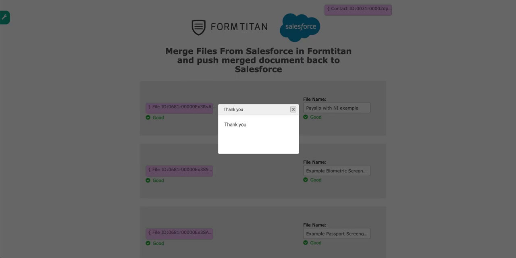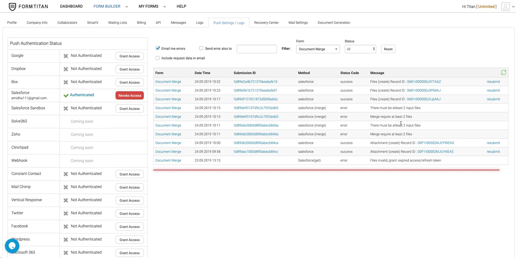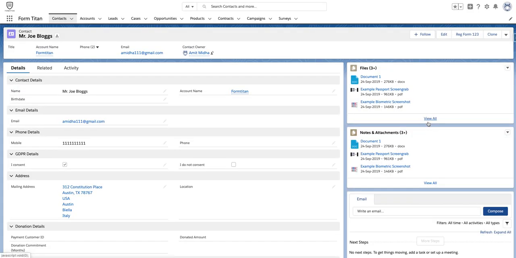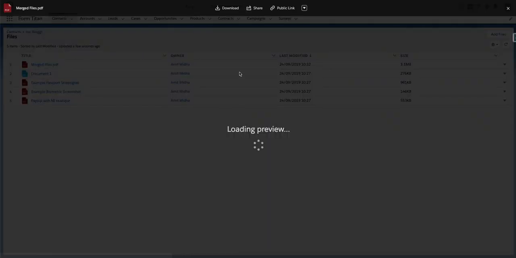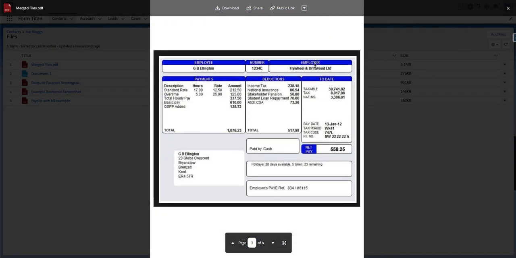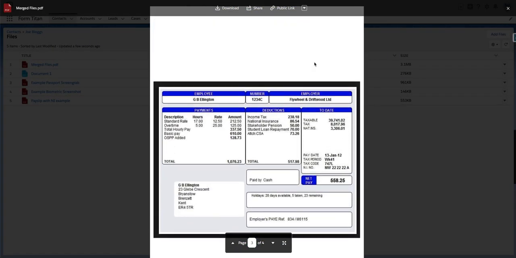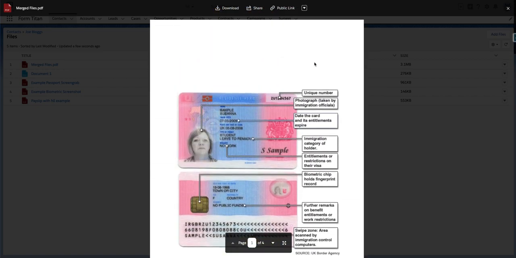Now let's see the Salesforce as well, how that's ended up. If we go into my integration logs, you can see there's a file that's just been created here. And then if we go back into Joe Bloggs and we'll say view all, this is our merge file. And if I click it, there it is, all the files merged together. And that's how it's done. That's how you merge files from Salesforce and then push them back into Salesforce or email using the Salesforce merge process.